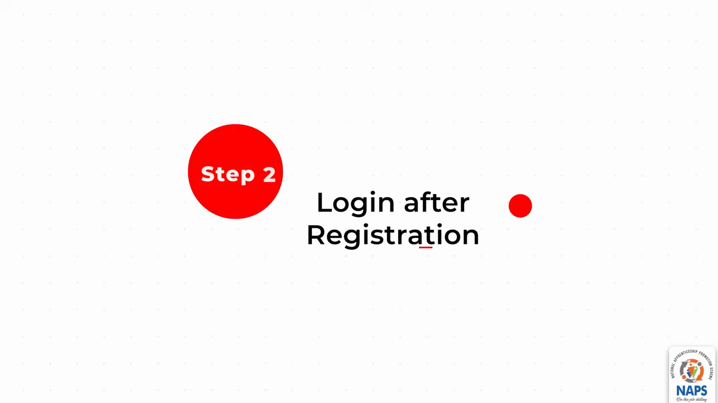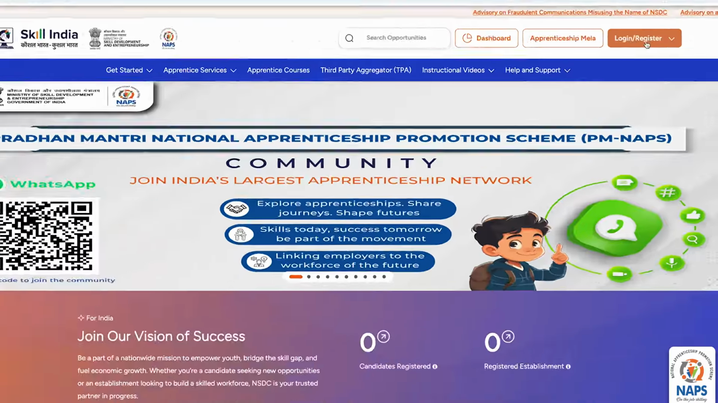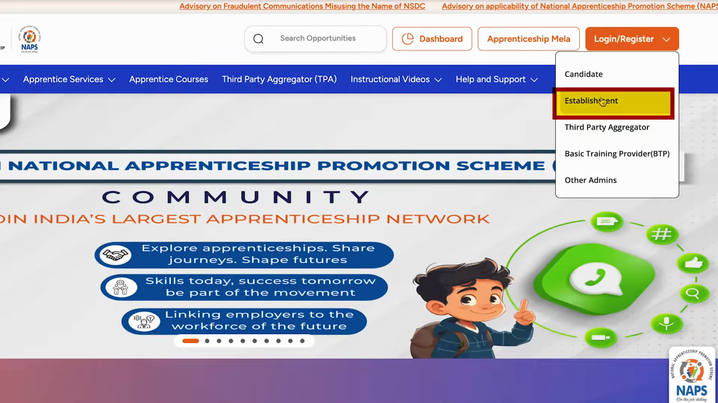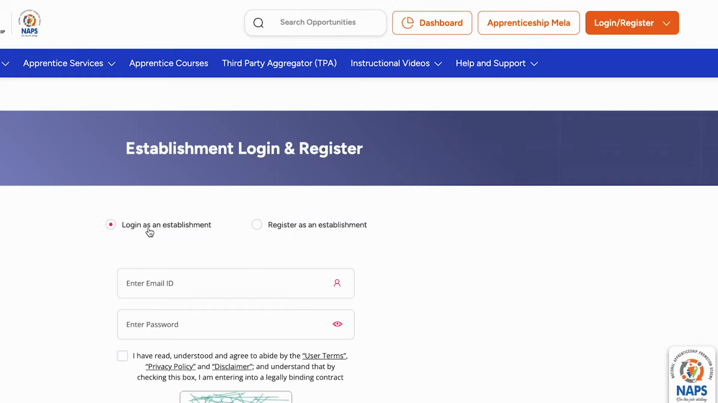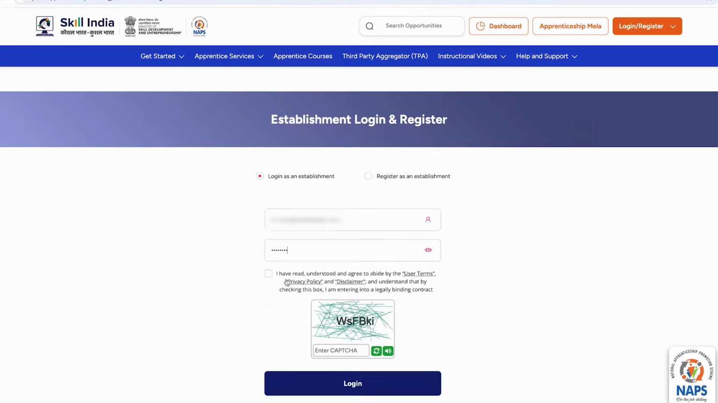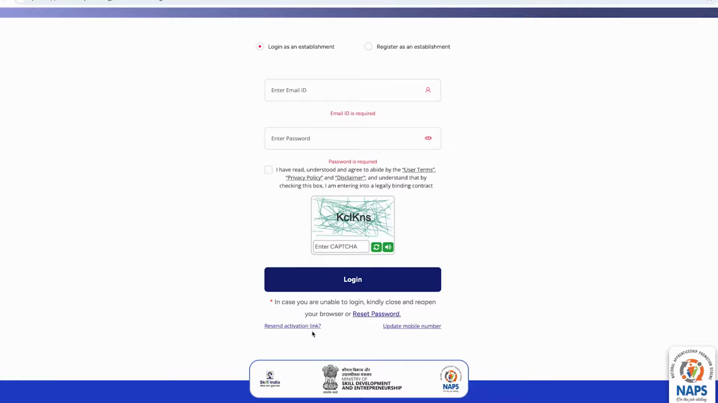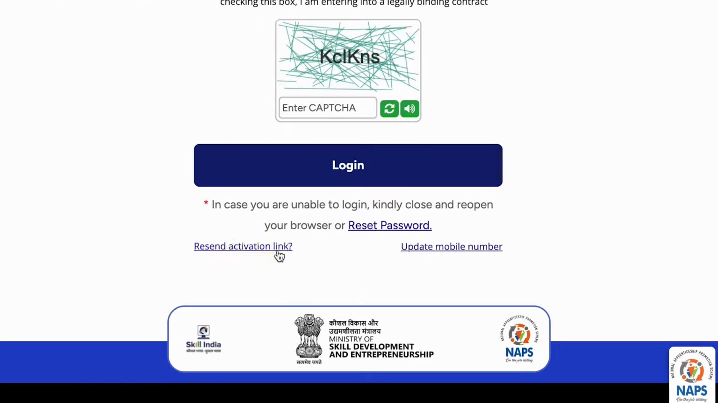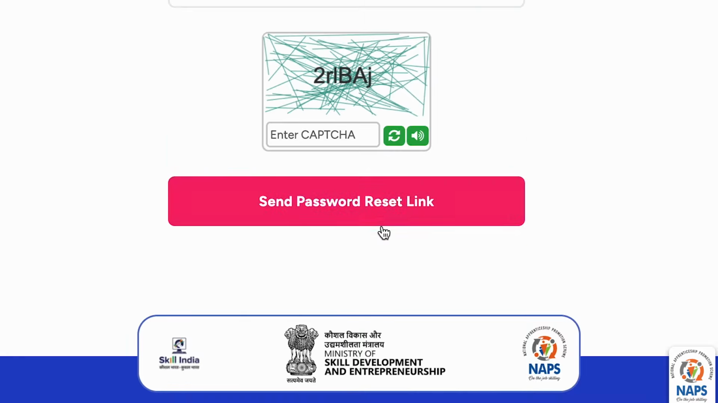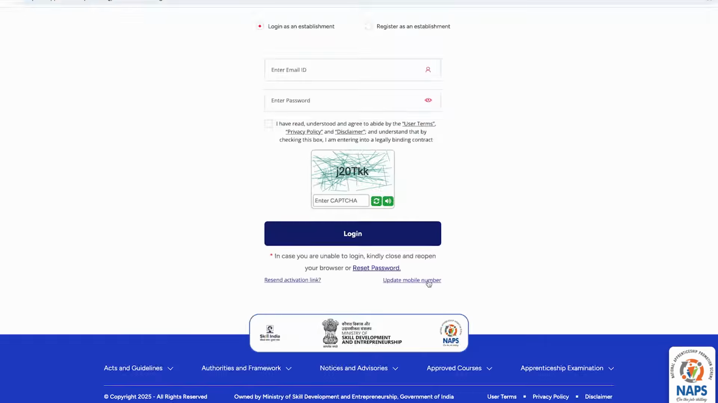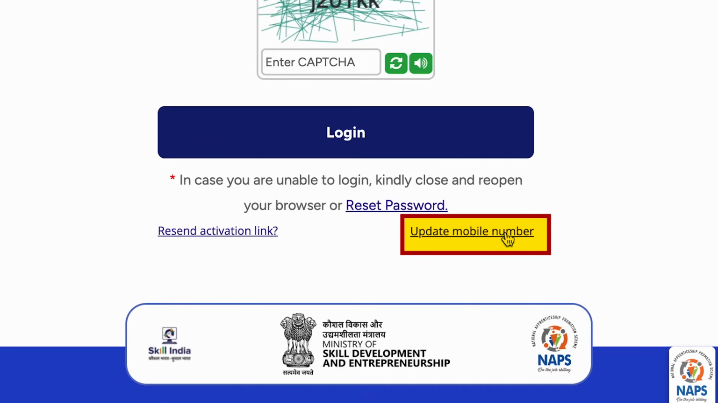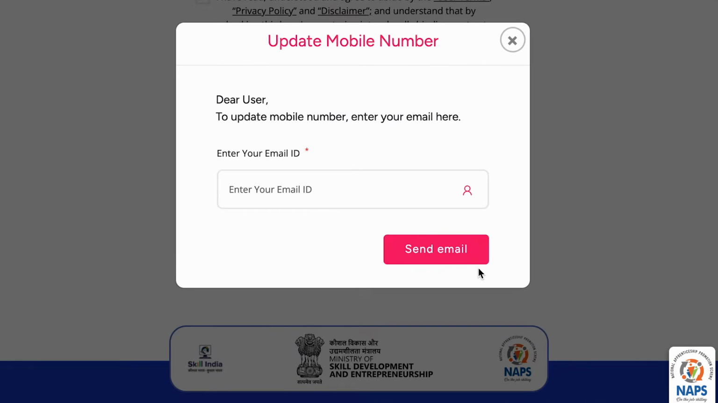Step 2. Login after registration. After completing registration, log in using your registered email ID and set password. If the establishment has not received the activation link after registration, click here to resend it. To reset your password, click here to get a reset password link on your registered email ID. To update your registered mobile number, click here to make the change.